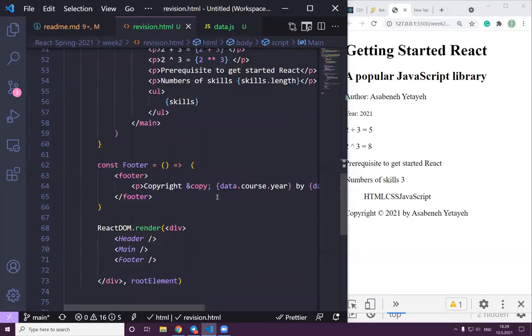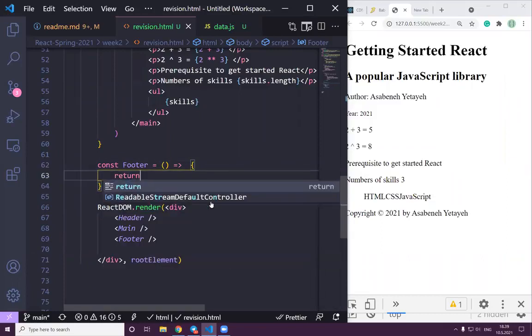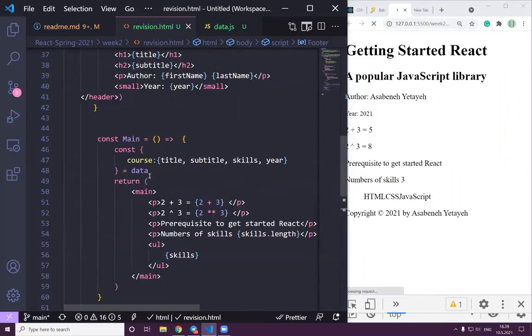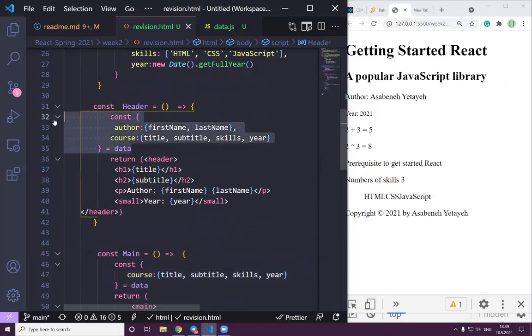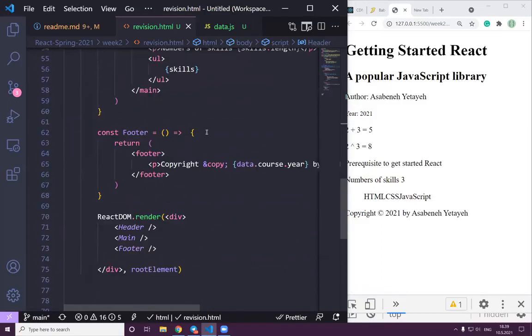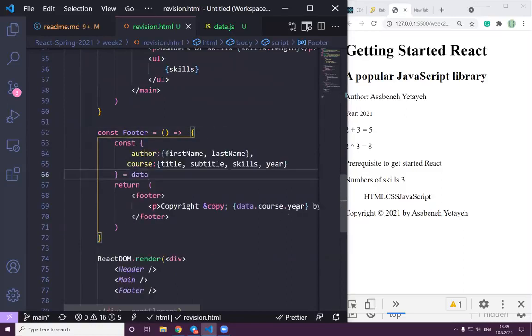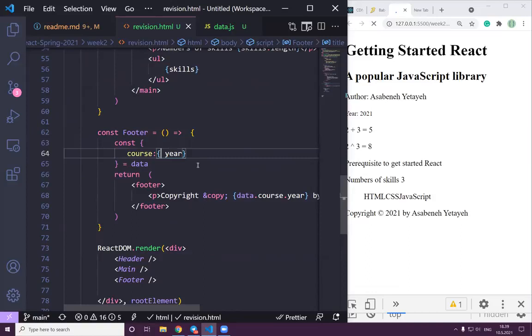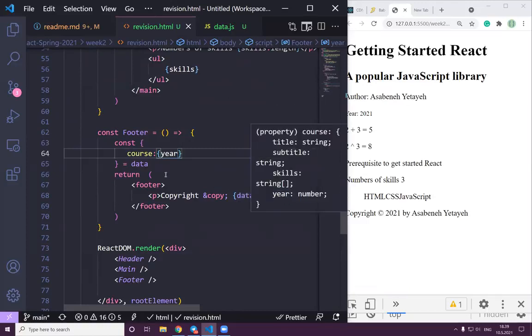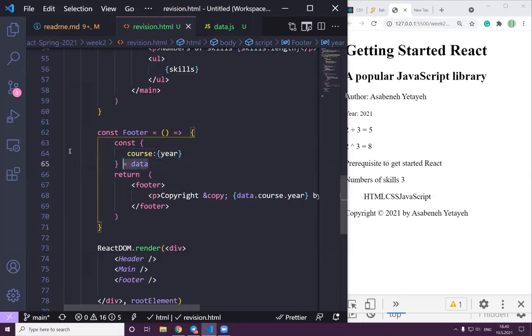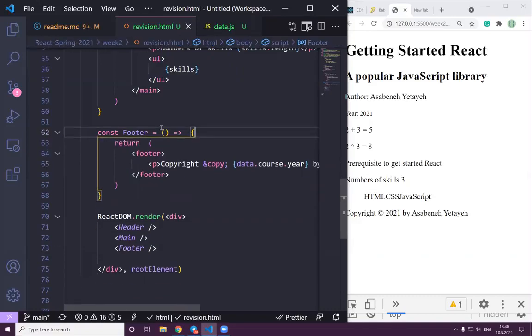Now the last step is this one. Again, we have to also return, and making this, which one is it? Let's copy this. Here, what we need is only year, right? So the year is actually coming from the course. So we don't need the others, just we need this. Even in this case, you can also just do data course year. It doesn't really much matter, okay? Because it's just one line. It's okay.